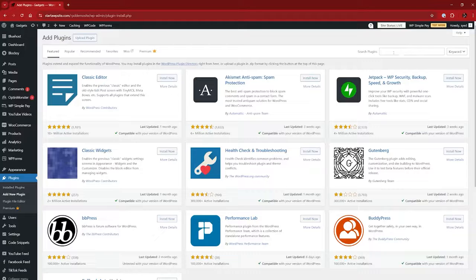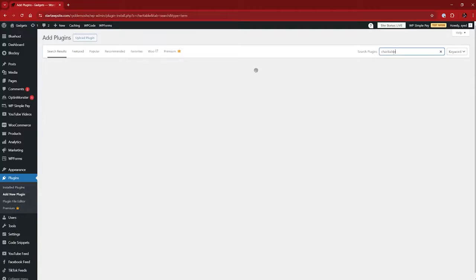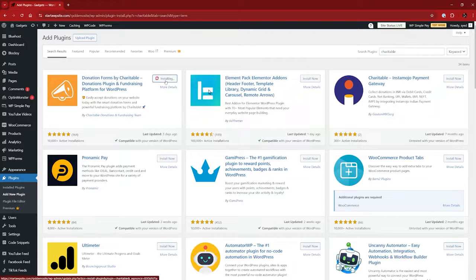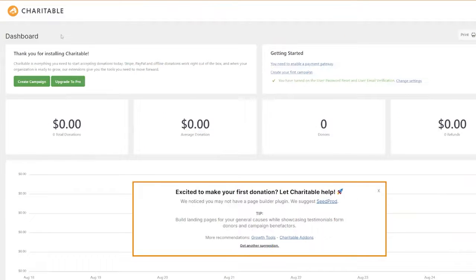So from here, we're just going to go through the standard routine of uploading a plugin. Nice and straightforward. So there we have it. We have Charitable installed. It immediately pops up onto the dashboard here, and I'll just show you how easy it is to create a campaign.